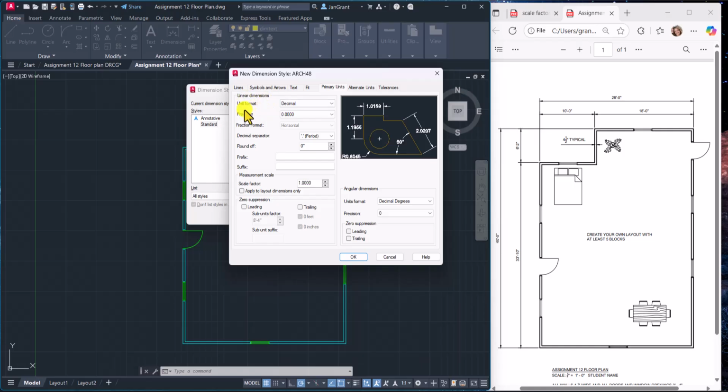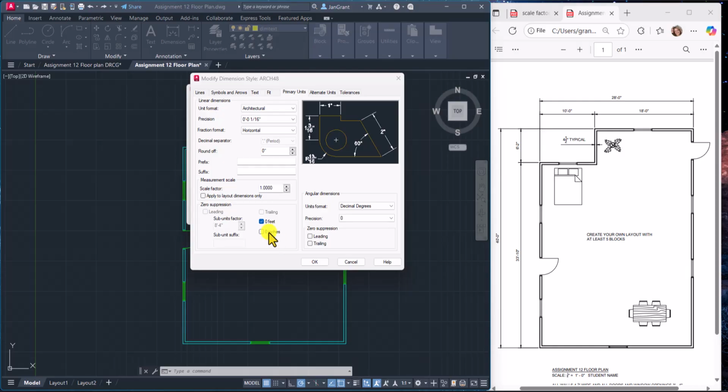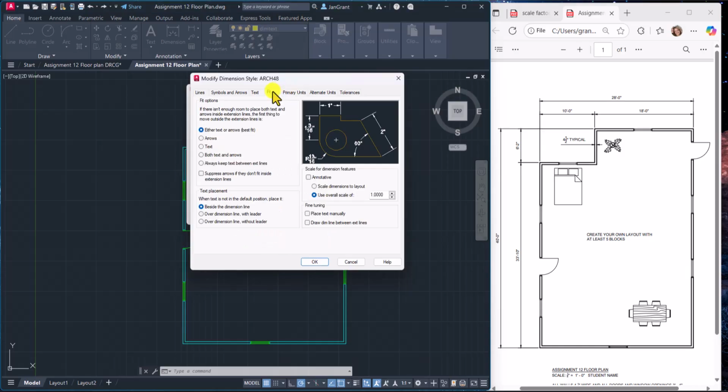We know that the linear dimension for the unit format is going to be architectural. And just like when we were suppressing the leading 0, we're going to suppress here inches. So we don't want to see like 0 feet, 4.5 inches. So take the check mark out of inches and let's go to the Fit tab. In the Fit tab, just to the left of the primary units, we want to change the overall scale right there, underneath the preview where it says use overall scale of. We're going to change that to 48.